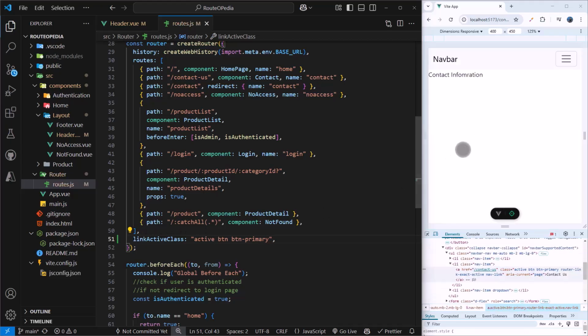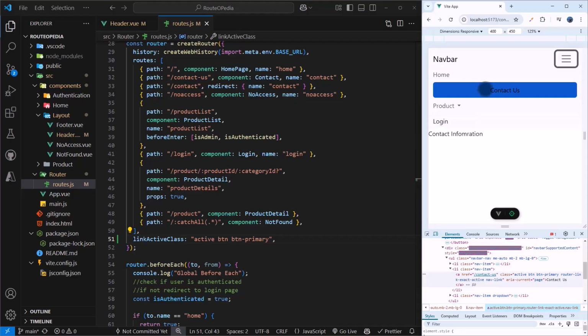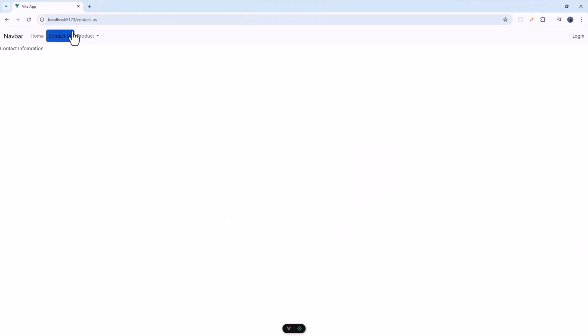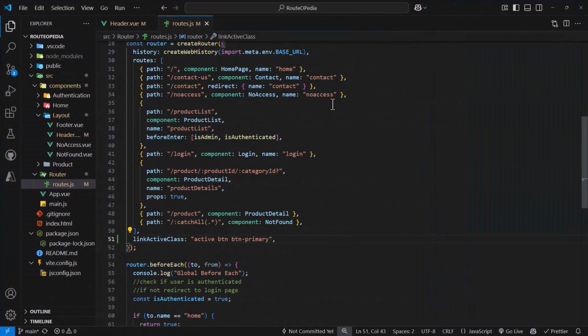With that, if you save here, right now we are on the contact. You can see contact is getting the btn and btn primary. If I go to the full screen here, you will see that in action. If you log in, because we have some other style here, that is why it is not reflected. But here you can see the active in action. So that way, if you are using Bootstrap, or even if you want to change the default active class to some other class, you can easily do that using the configuration link active class.